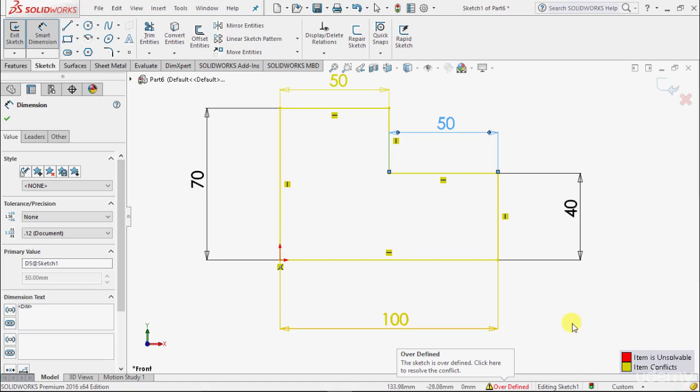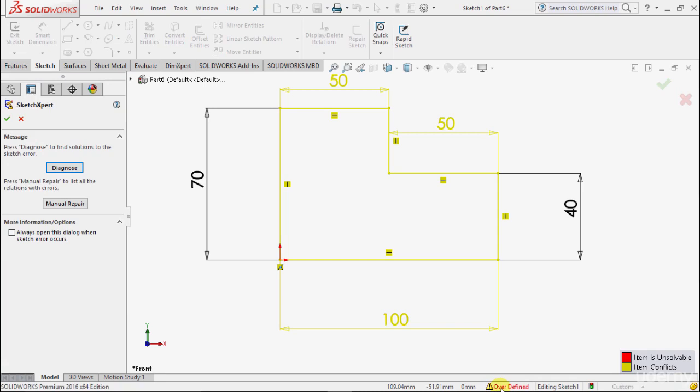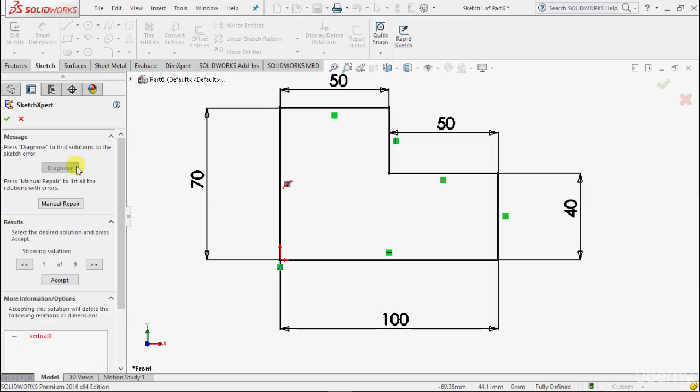So how do we solve this problem of this overdefined sketch? We have to double click on this overdefined at the bottom. Now in SolidWorks there is a sketch expert. There are two ways in the sketch expert: one is the automatic way and one is the manual way. There is automatic diagnosis and manual repair. I select diagnosis, and SolidWorks software will automatically select the way we can make this sketch a fully defined sketch.